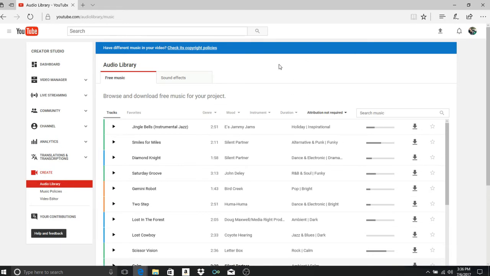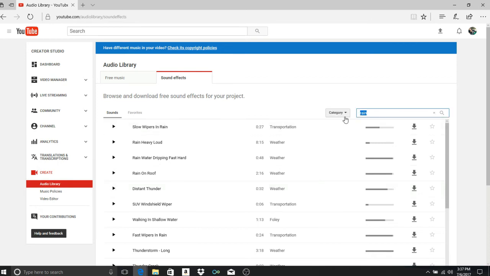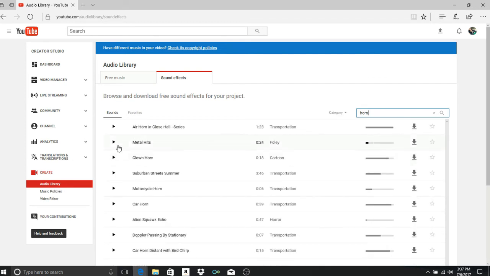And then if you're looking for a certain sound effect, you go over here to this tab and click it, and you can search by what you want. Say you want some rain, we'll type in rain and see what it brings up. Heavy loud rain. Distant thunder. Let's see if they have horn. Air horn. Car horn. So whatever you're looking for, it's here. You just have to search for it, and it's all royalty free, so you can use it.